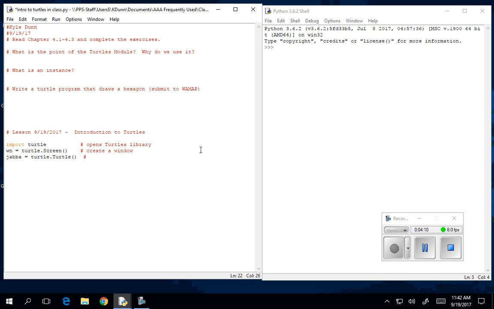Okay, so I'm going to put a little hashtag in here. And so this creates a turtle named Jabba, like Jabba the Hutt. Okay, I'm going to just put in parentheses here. When we create this turtle, he will be facing the east.